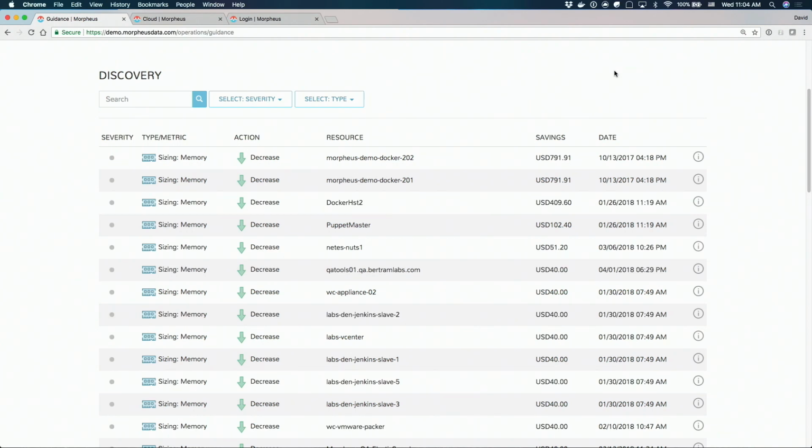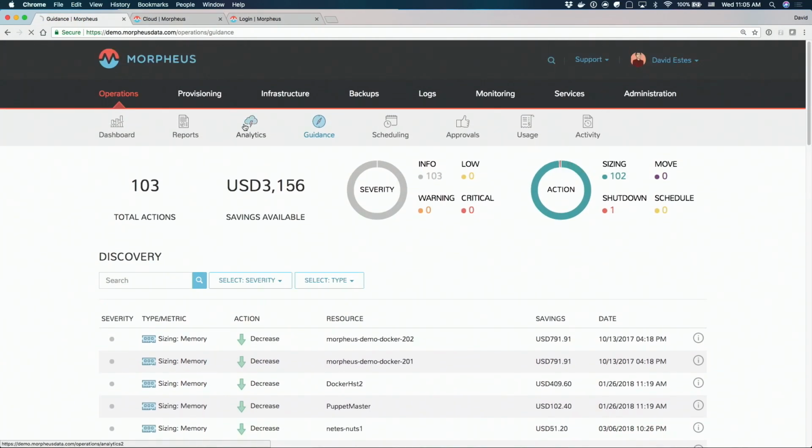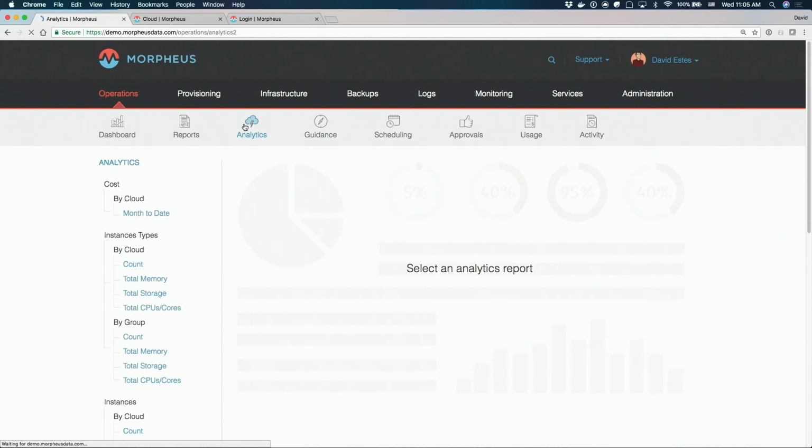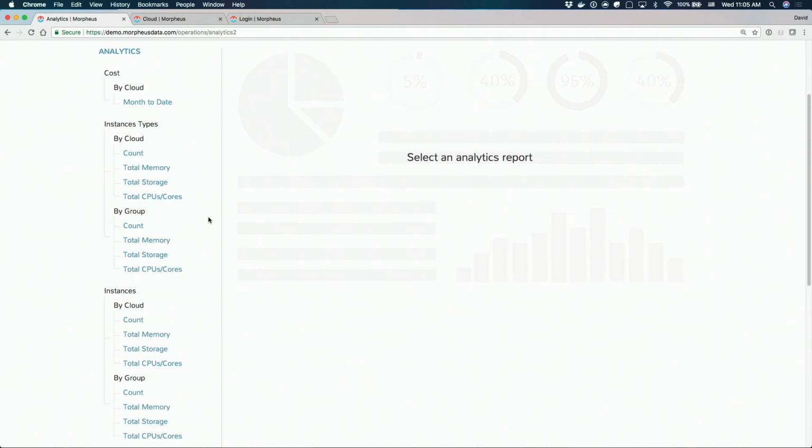The other one is power schedule recommendations. Maybe things don't run off business hours and you want to shut them down to save on your Amazon bill or something like that. You can do that. You can apply power schedules to your VMs. There's also some analytics. I'll go back to policy, back and forth. There are several different analytics reports that we've been building out.